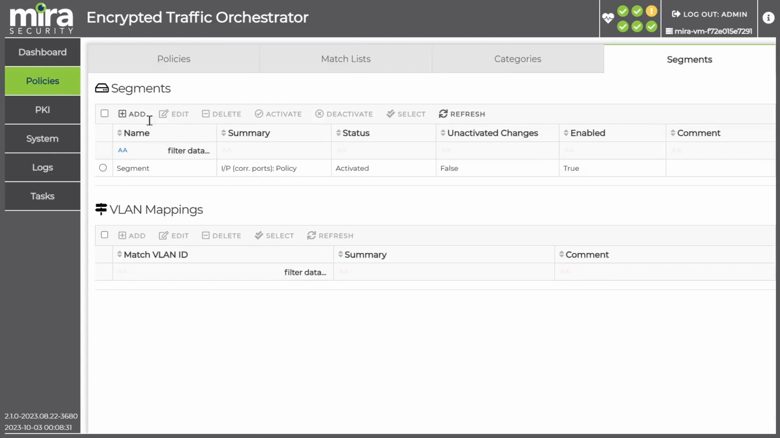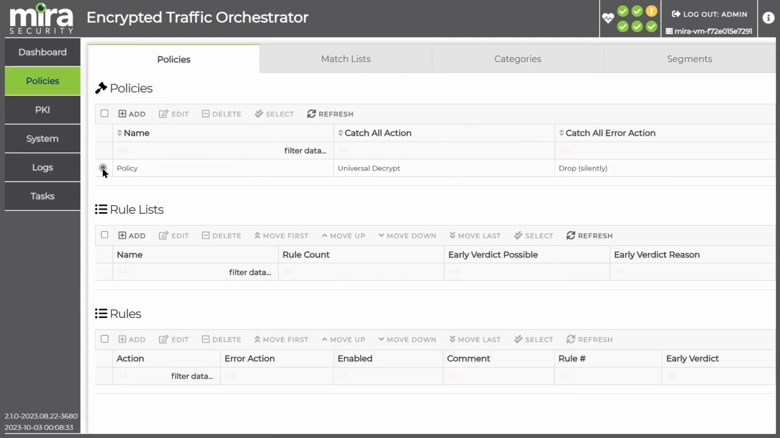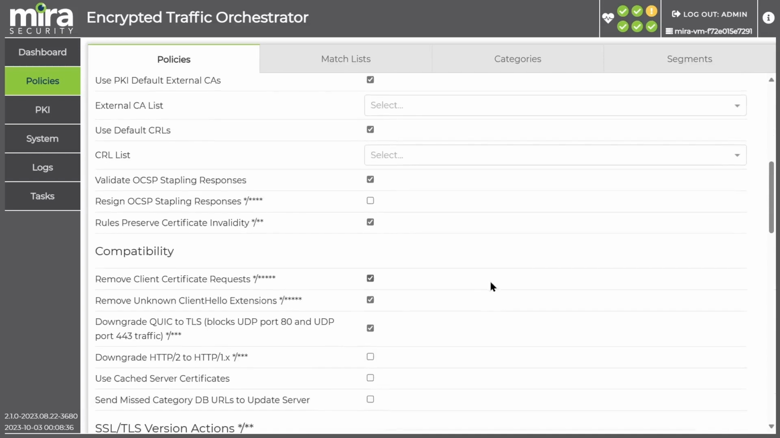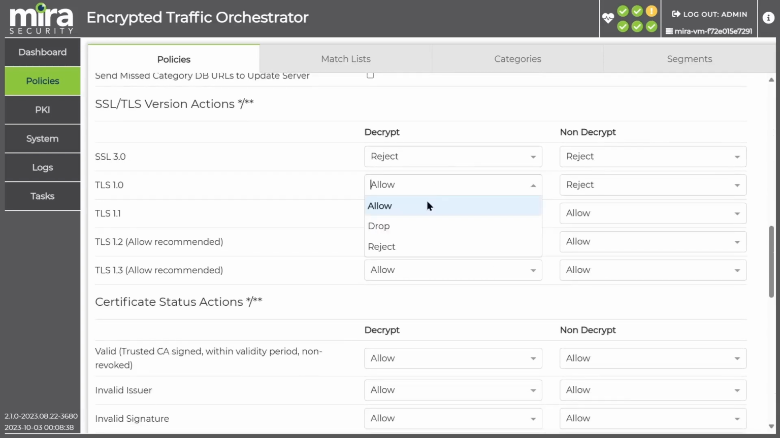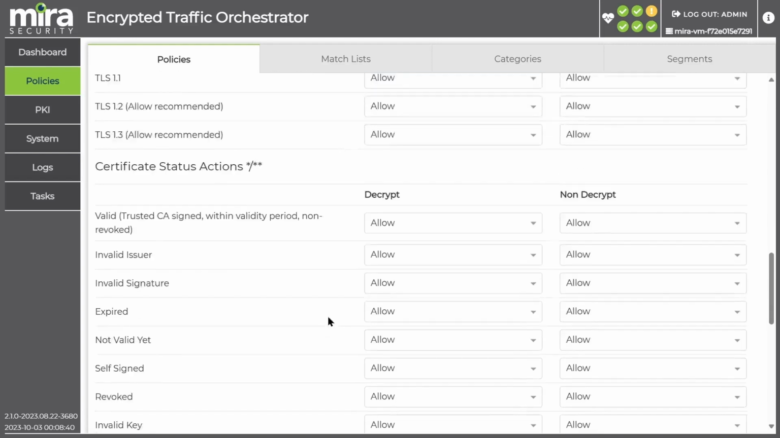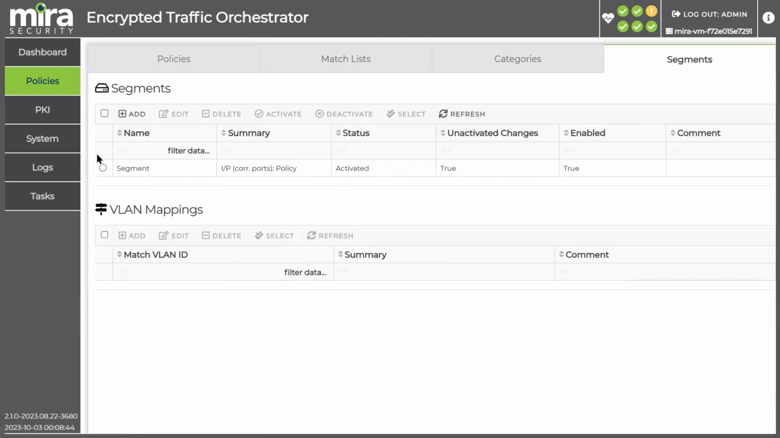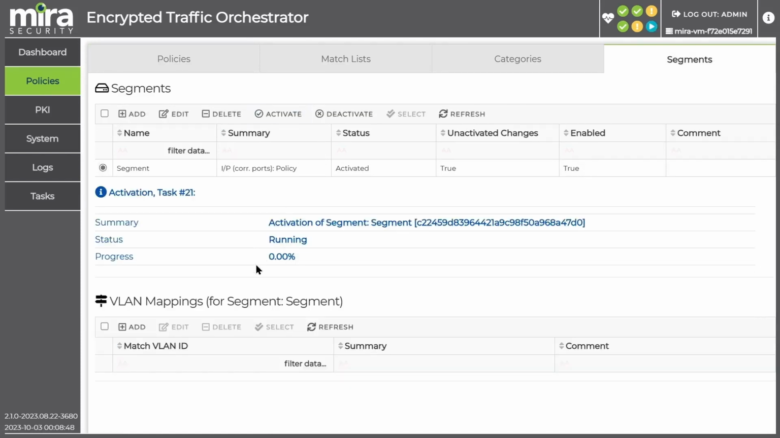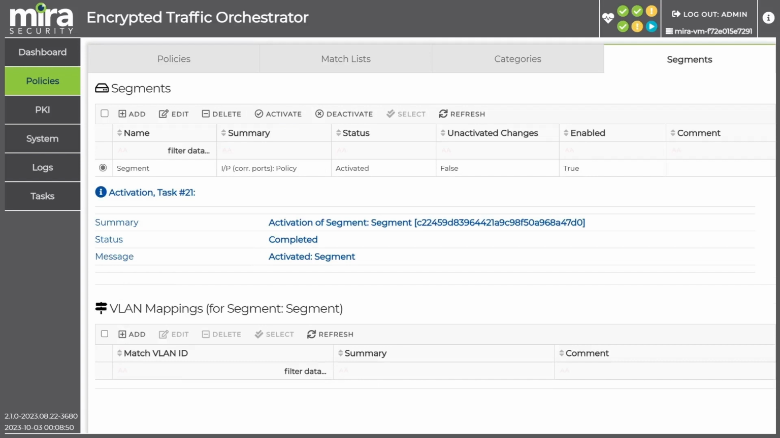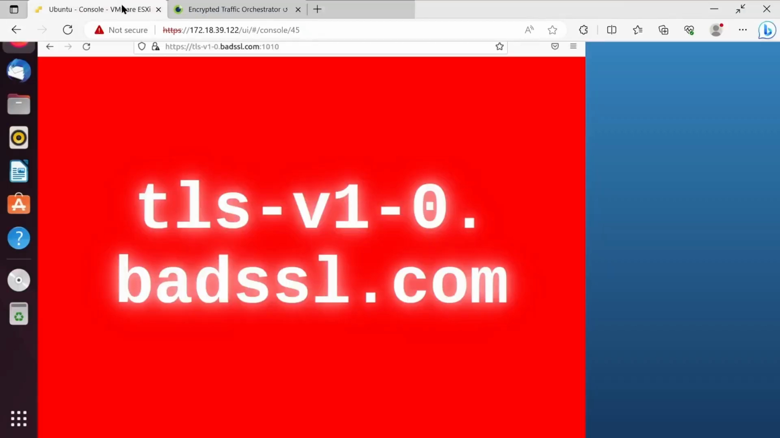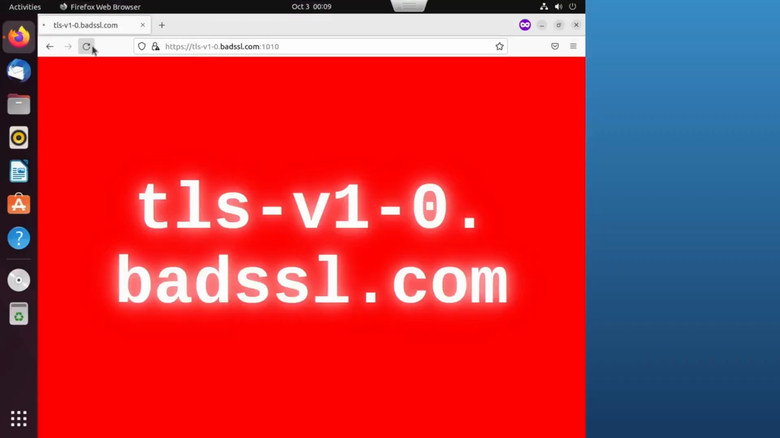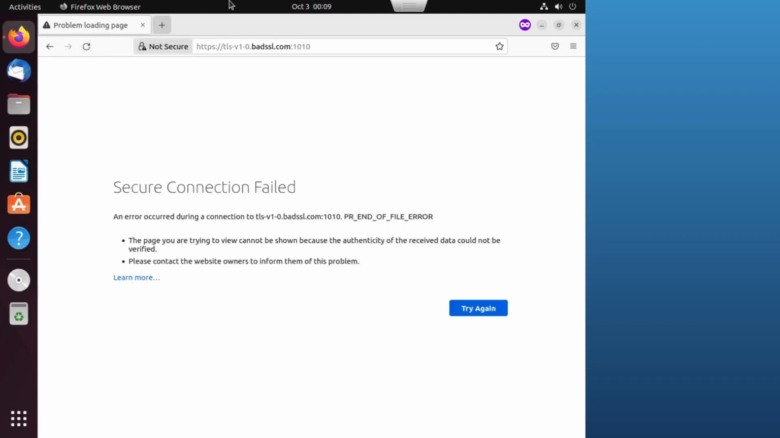And if we go back to our ETO policies, we can change the SSL/TLS action to reject. Again, we will need to save and activate the change on the ETO segments page. And as you can see now, revisiting the same TLS 1.0 test page on badssl.com, we won't be able to access the page this time.